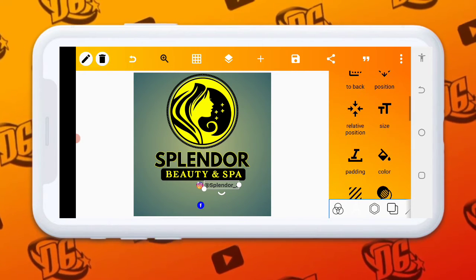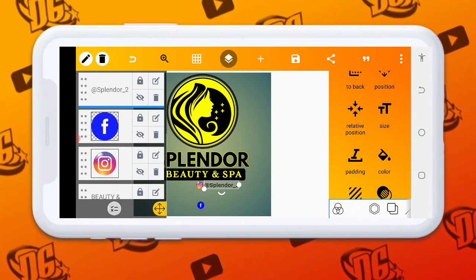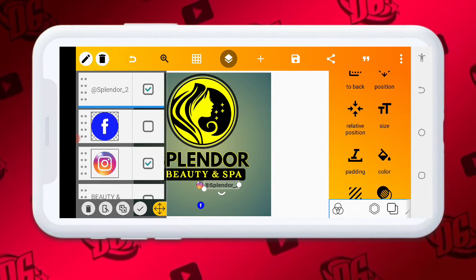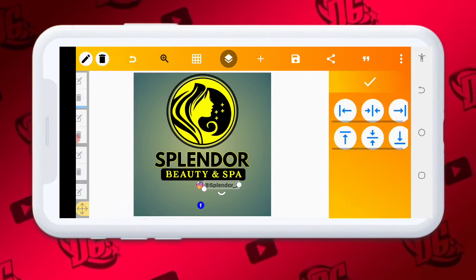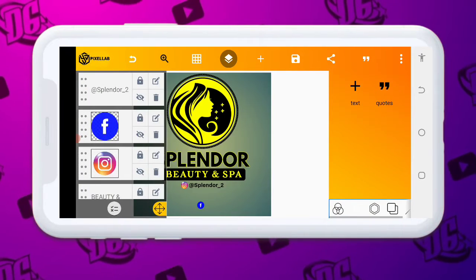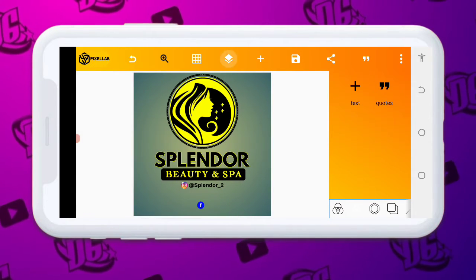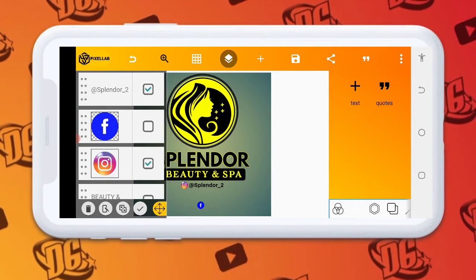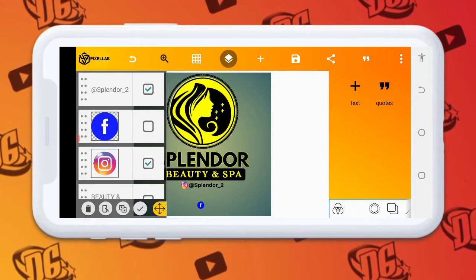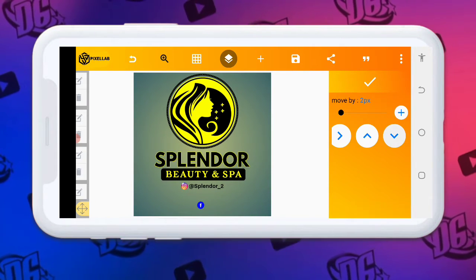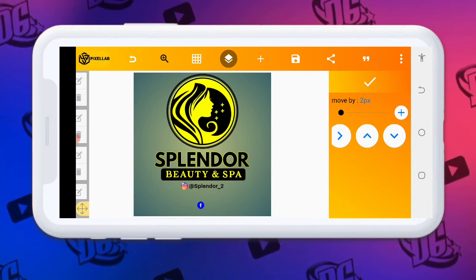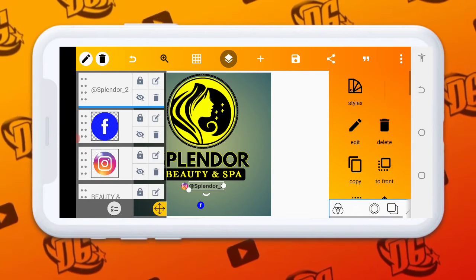So after position, I'm going to the layer where we have this and the Splendor, and I'm going to position it to the center together. Okay, cool, right? So the next thing I'm going to do, I will remerge the two and give a little space in between, just as this. Perfect. So the next thing I'm going to do is to copy.